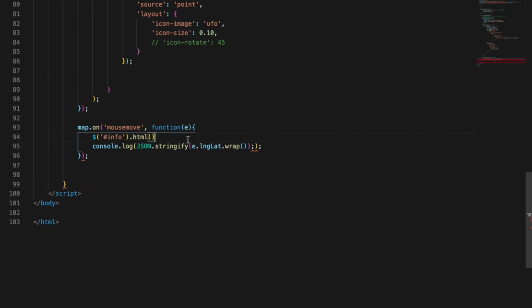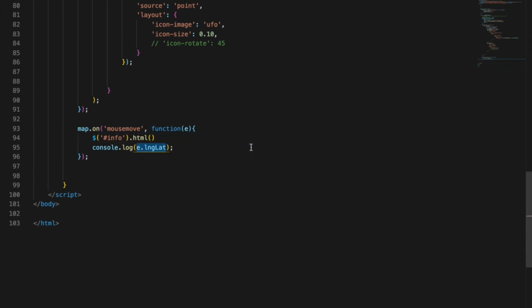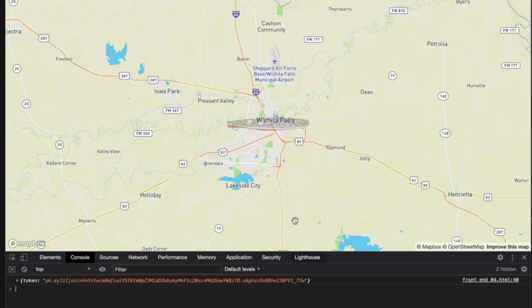So, hold on, I got sidetracked. That's what we want to do. Get rid of this, add it there. I don't really want to log it out anymore because we're going to replace the HTML of .info. Now this isn't going to work right off the bat, and I'm going to tell you why, but we're going to try to look at it.